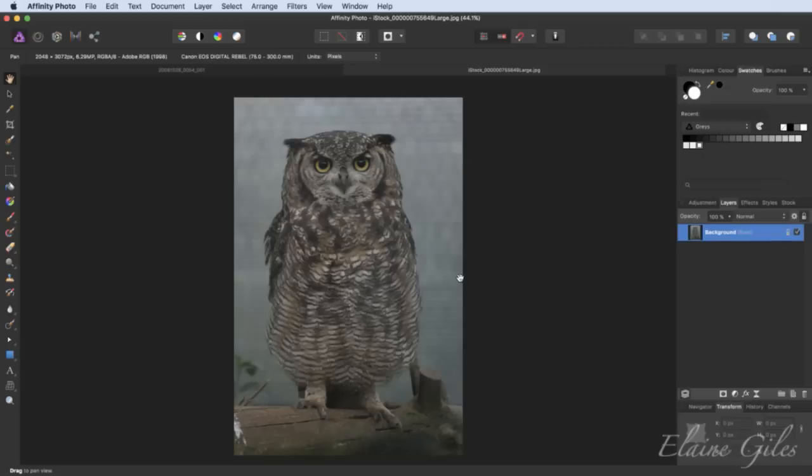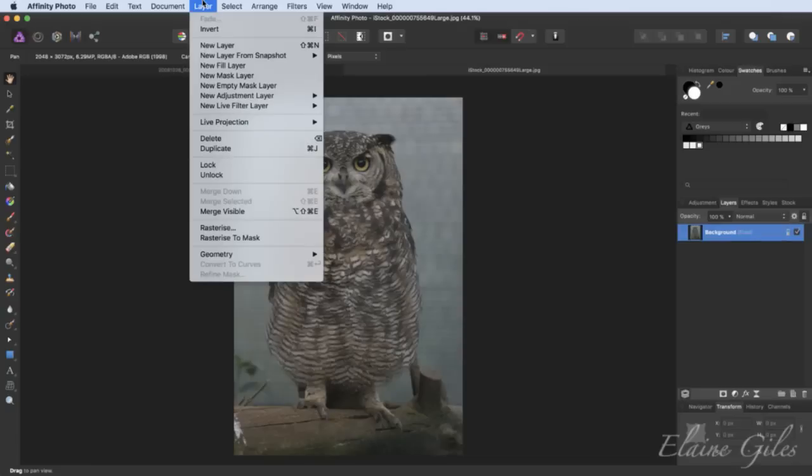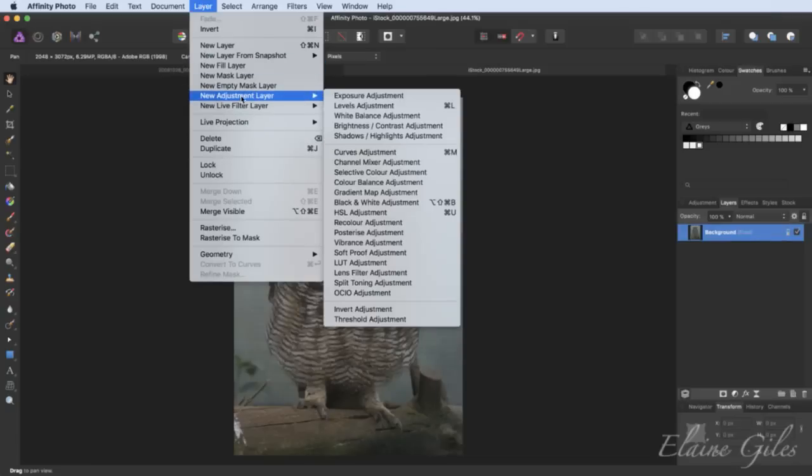So it's a sharp enough image. It's a good image in terms of the composition, etc. But it's not fantastic in terms of the colours. So what I need to do with this is to apply some adjustments to it. So I'm going to go up to Layer, and I'm going to choose from there New Adjustment Layer. And you have all of these options available for the adjustments in here.